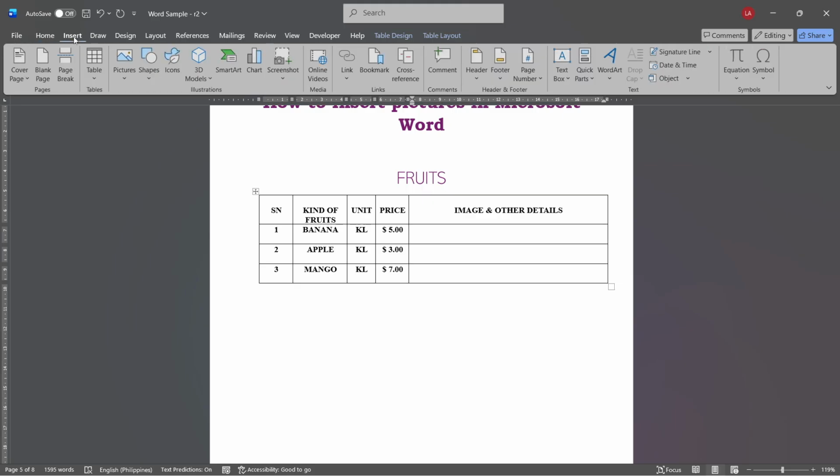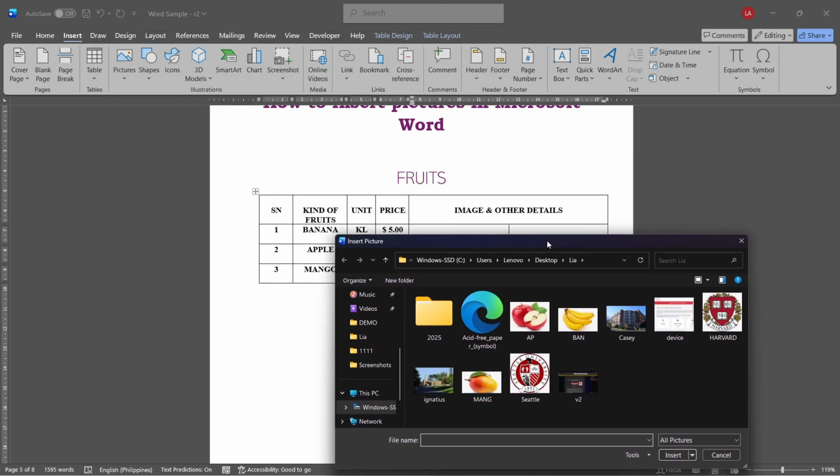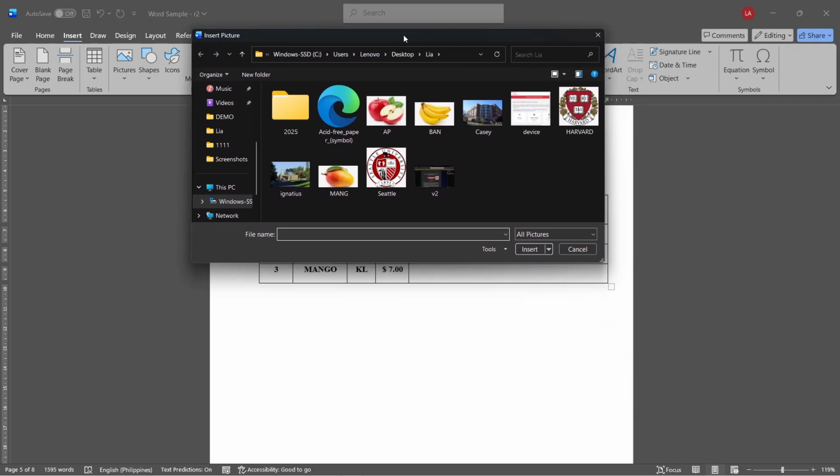First things first, place your cursor precisely where you want the image to appear within your document. This small but significant step ensures that your image appears exactly where you intend from the get-go, saving you time later on. Next, we'll navigate to the Insert tab, prominently located on the ribbon at the top of your window.